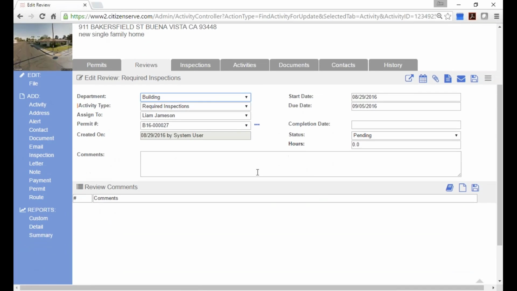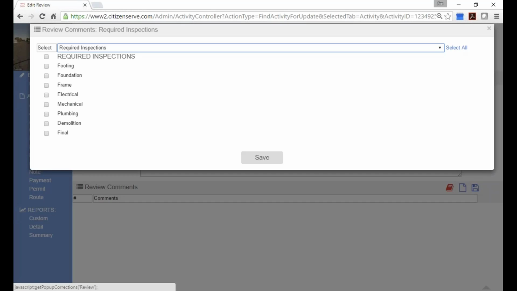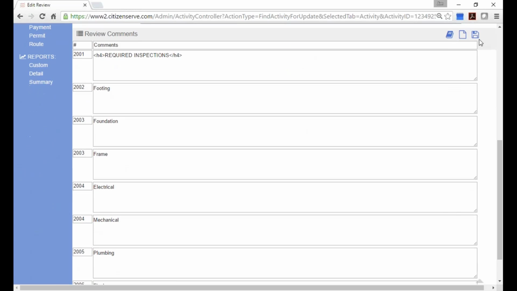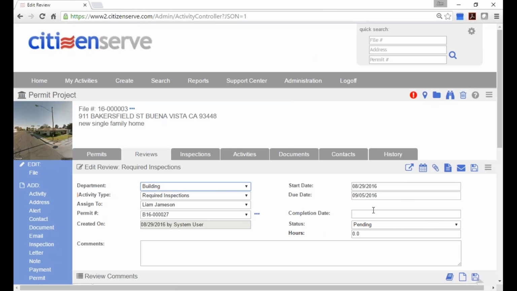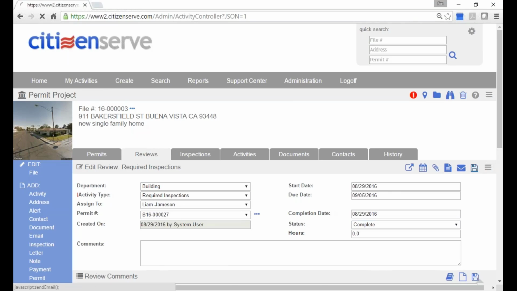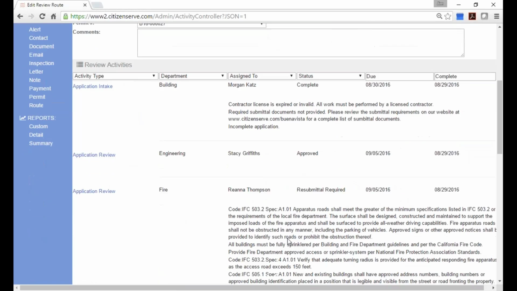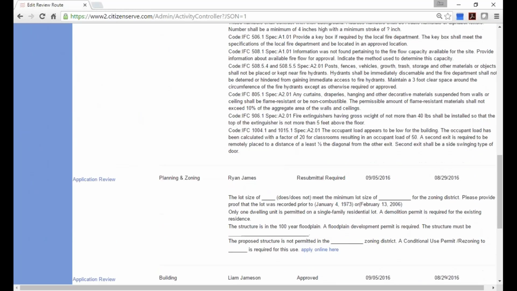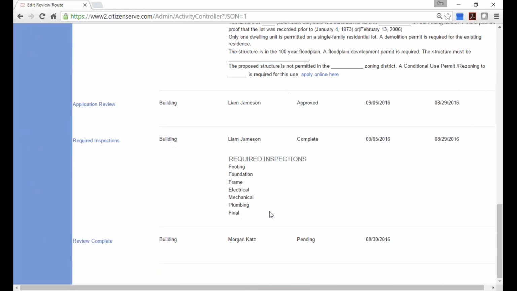We can do this with a checklist, but we can also do it with the comment book, right? So I can jump in here and say, I'm going to select all these, and these are the ones. Maybe I don't want the demolition inspection, so I can save that and save this with my review, and I'll say that I completed this, and I'll just say complete, and I'll save this. So basically, we've been going through this review process.